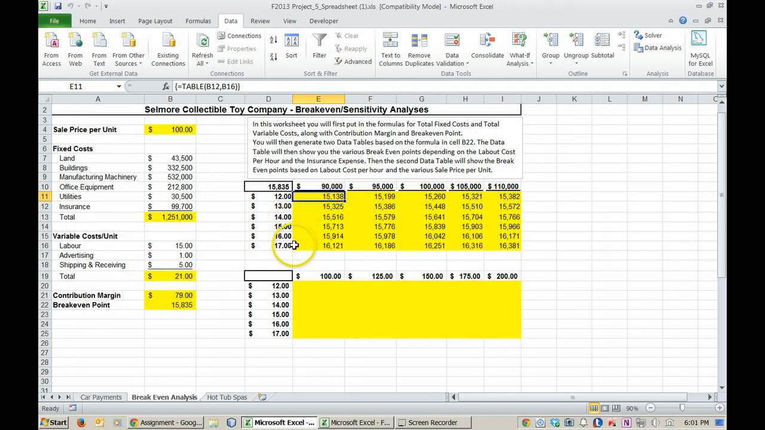So if our labor was $17 and our insurance was $90,000, then we would have to sell 16,121 in order to break even. If our insurance cost was $100,000 and our labor was say $14, we would have to sell 15,641.